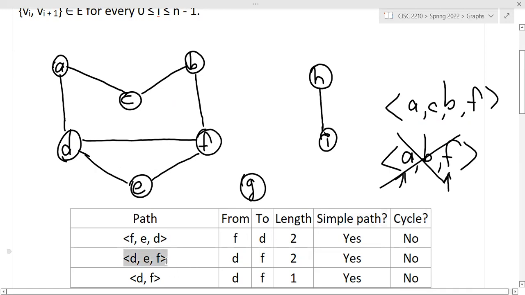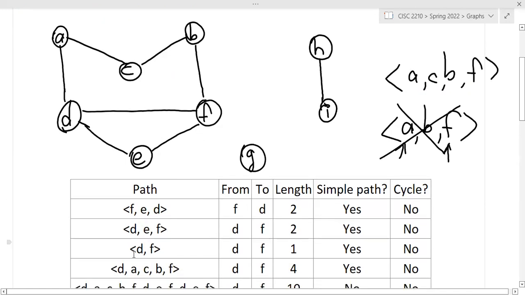Okay, another path is DEF, right? So we can go FED, but then a different path is DEF. We can go from D to E to F. So it's a path from D to F, length of 2. DF, that's also a path. Then D, A, C, B, F, that's a path from D to F. So notice there are lots of different paths from D to F. And this particular path has a length of 4.